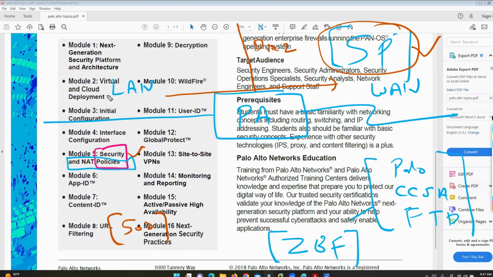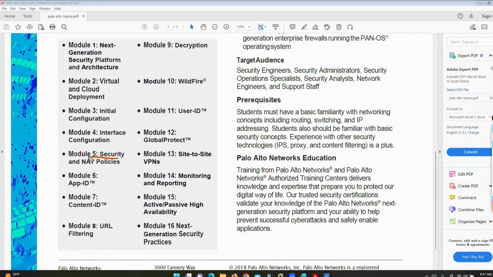But see guys, if traffic is traveling from private network to public network, we need one more concept here. It's called NAT, right? We need translation. Yes or no? Yes. Mustafa, if traffic is traveling from private network to public network, we require a translation method. Right. We need to translate our IP address. So here in module number 5, we can focus on NAT policy for translation.